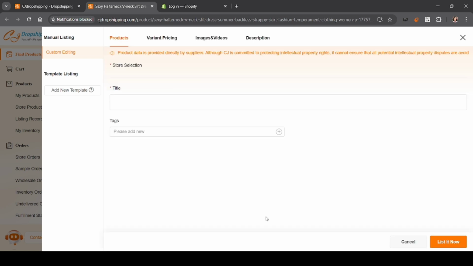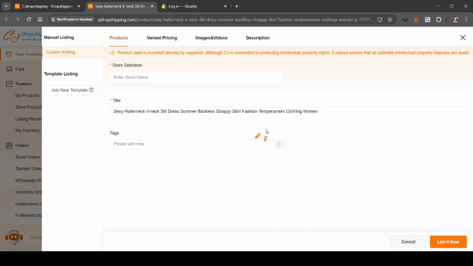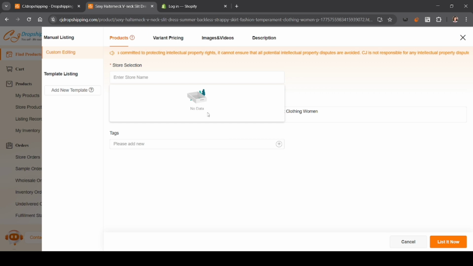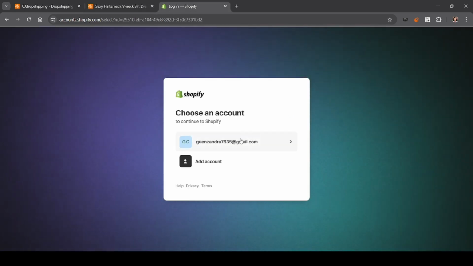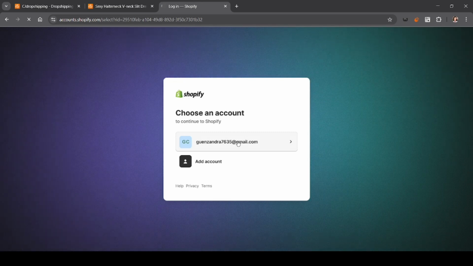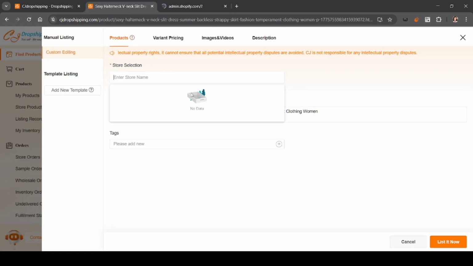After that, you can now customize your product details in here, like title, description, price, and the variants before it goes live. Assuming we finish setting this up, you can click the list it now button. After you list it, head over to your Shopify admin in here. Under products, you'll see the new items you just imported from CJ Dropshipping.